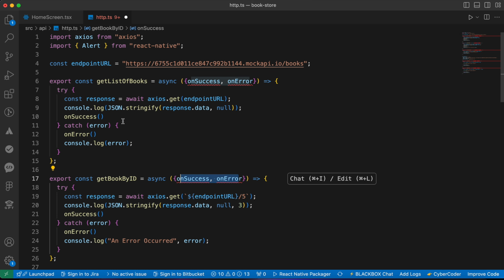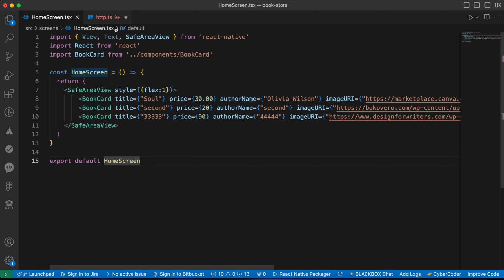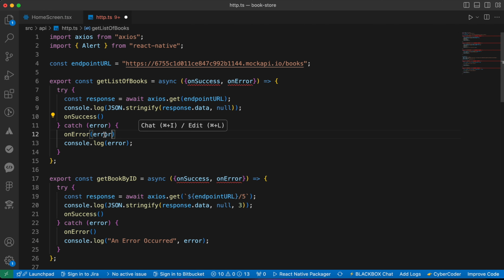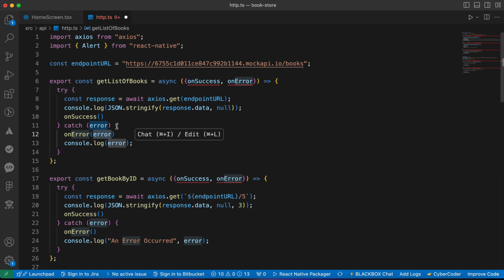But I want to mention something. Before we do this, we want to pass the data. This response to data and pass also this error. Why? Because in our home screen, if this on error is called, we're gonna display an error. But which error we're gonna display? So we need to pass this error here to display it inside this screen when we call back the function. Okay, so inside on error we're gonna pass the error, and inside on success we're gonna pass the data, because when we call this on success function in home screen, we're gonna display the data. So on success we're gonna pass response to data.